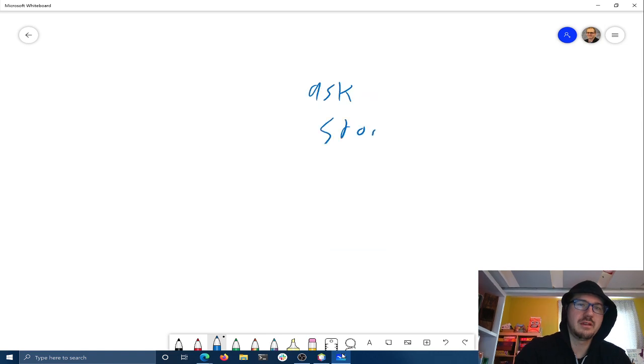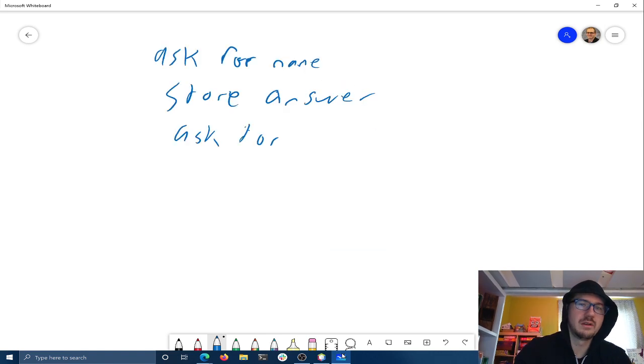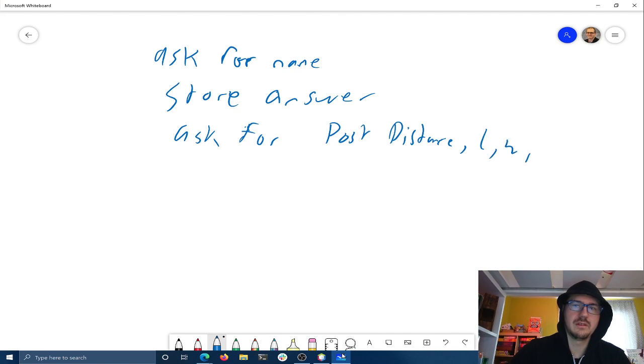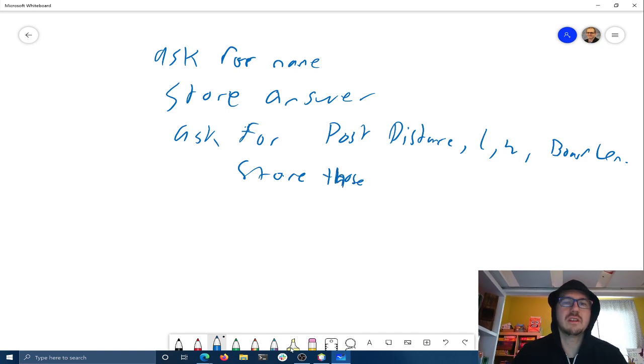So ask for post distance, length, width, and board length. And then store those. Again, we're just kind of sketching in English here. So now that we have that, that's the easier part. The slightly trickier part here is the arithmetic.